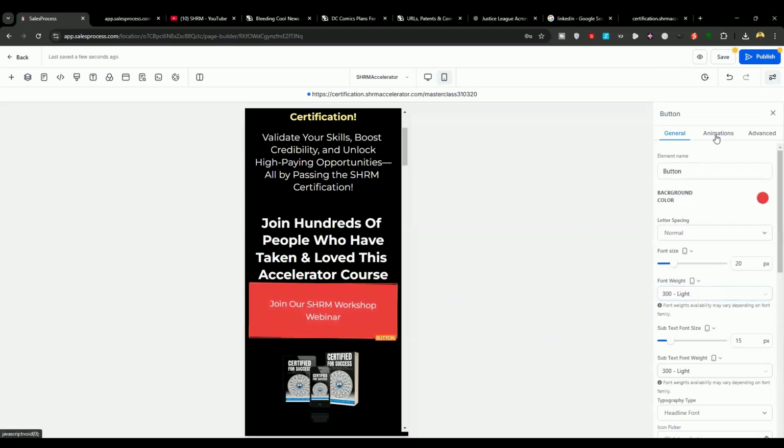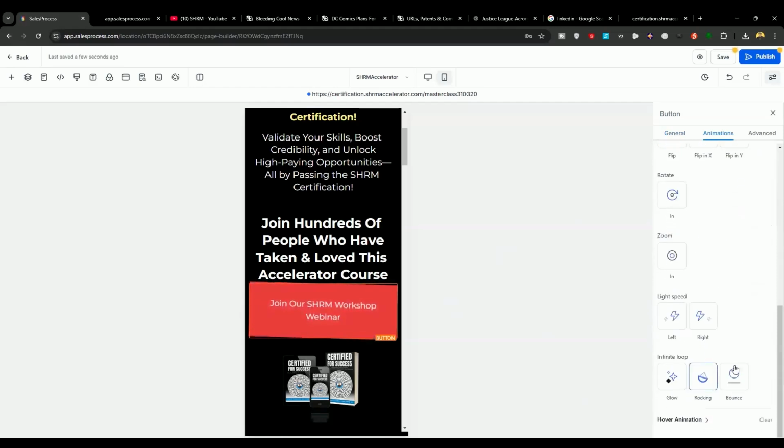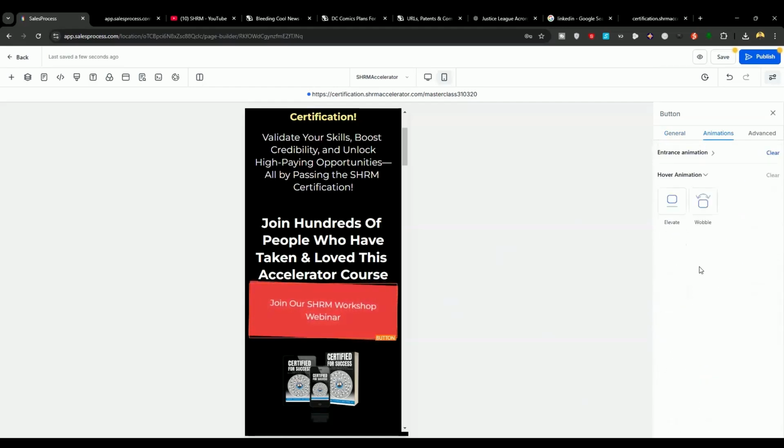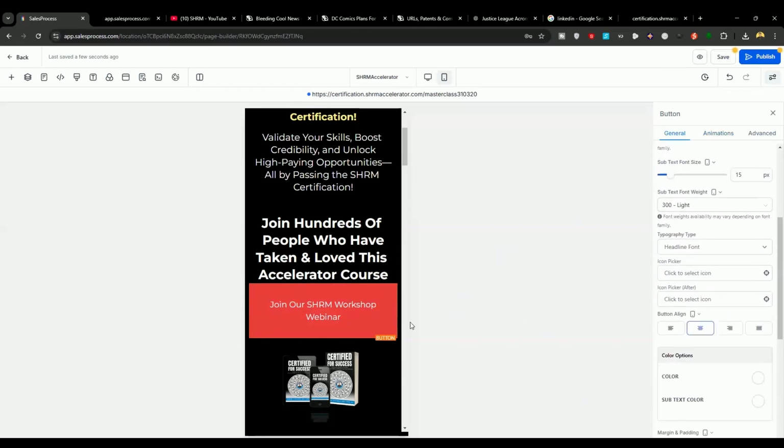So what is happening? Animation. Let's see. Do we need the... Okay, I'm going to clear this animation. No more animation there. We'll come back. Background, normal spacing. Yep. Font size 20 is good. This is good. Boy, this button is way too big.